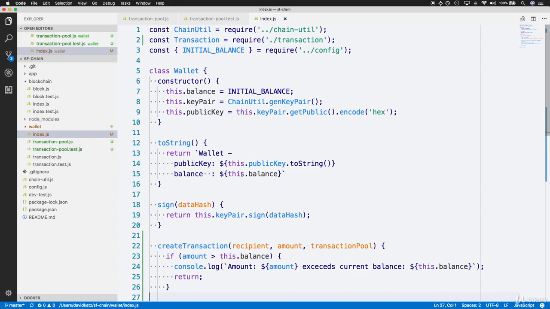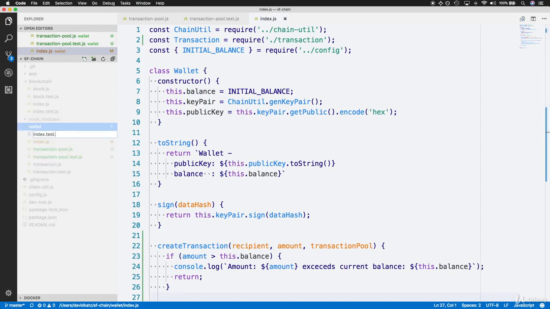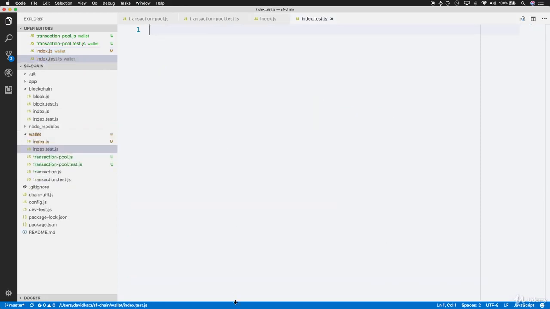However, now that there is the create transaction function, we have enough logic in the wallet class to warrant a test. So let's create a new index.test.js file, which will test the default index.js wallet file that we have. So in the wallet directory, let's make a new file called index.test.js. The goal with this testing file will be to check if the create transaction method indeed adds and updates transactions to and within the given transaction pool.